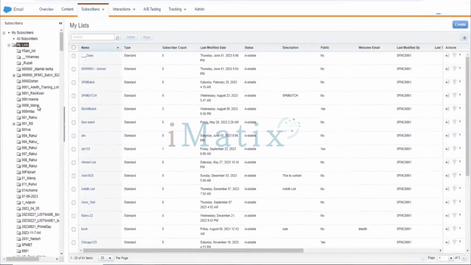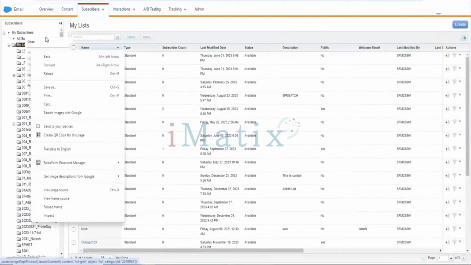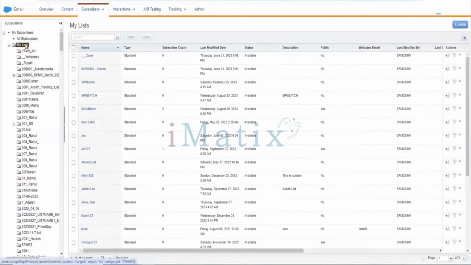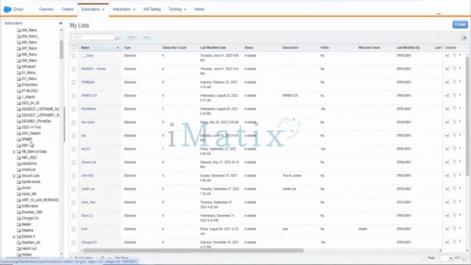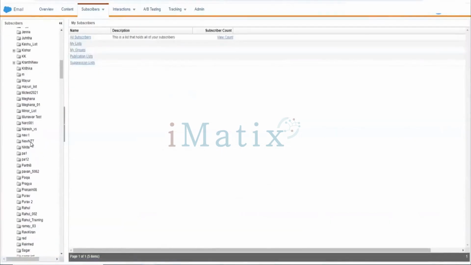Click your mouse. You'll get it. There is a new folder option. Here is new folder, and you need to click on it below. Just scroll down, scroll down, scroll down.